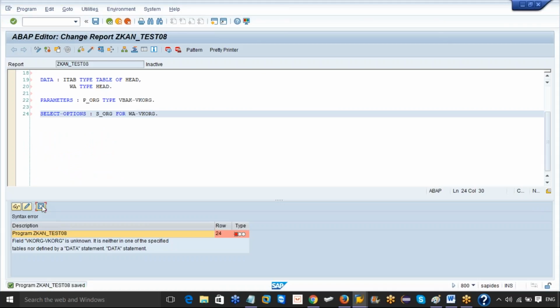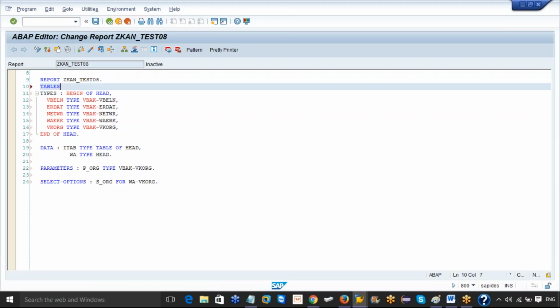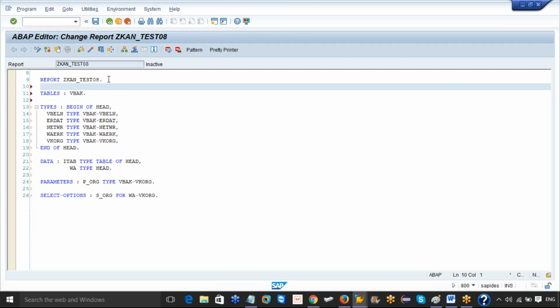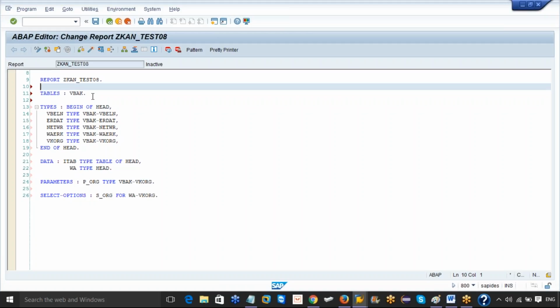Generally, people will declare a statement in the program called tables VBAK. From a layman's point of view, anybody will misunderstand this keyword. So what do you understand if I put tables VBAK here? We are utilizing the table VBAK in this program. VBAK is a table, right? But the actual purpose of this keyword is declaring a work area.